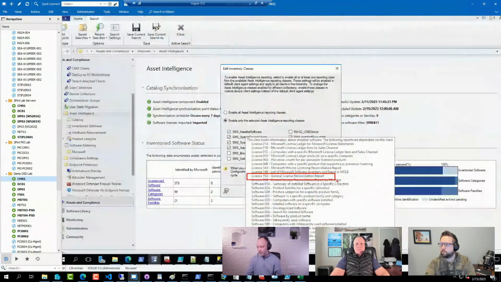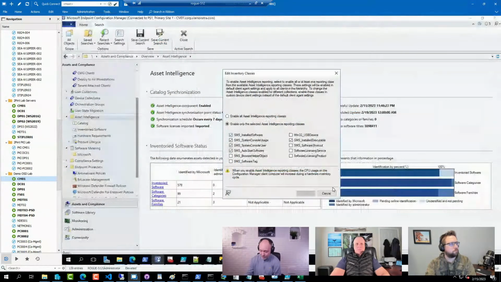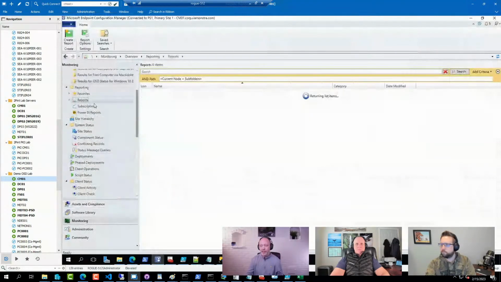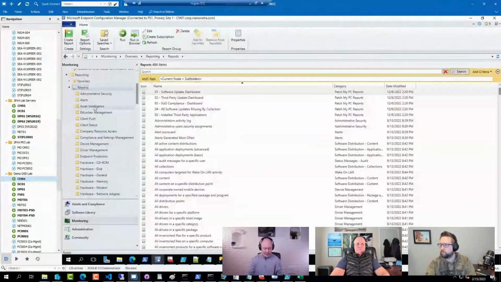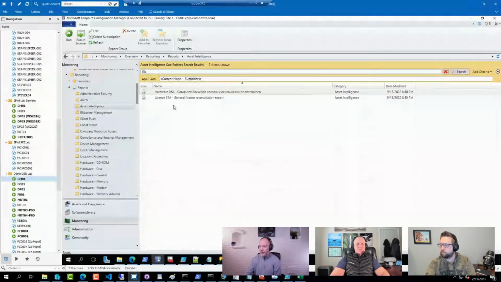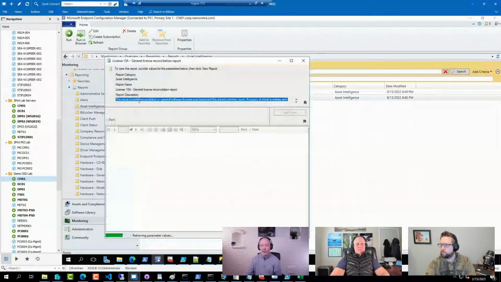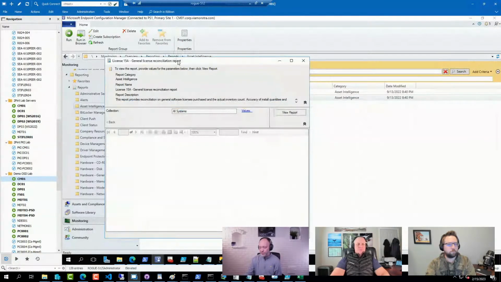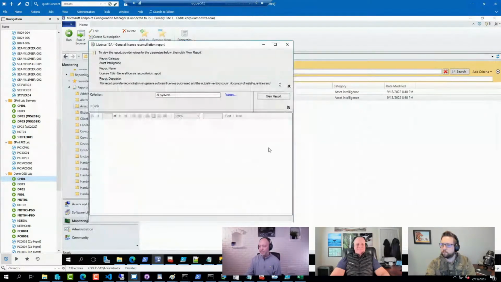So that means, long story short, I can head over to monitoring, find my reports, and there is, of course, a separate node for asset intelligence reports here, and I search for the 115A, and I can run that report. And this one will tell me to specify collection. I will just do all systems. It's perfectly okay in a lab. Not entirely recommended in production, depending on your size.